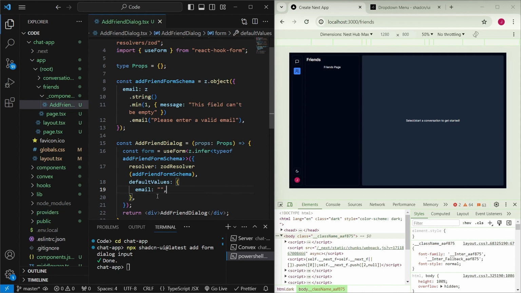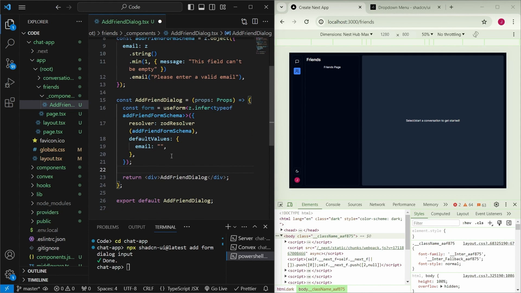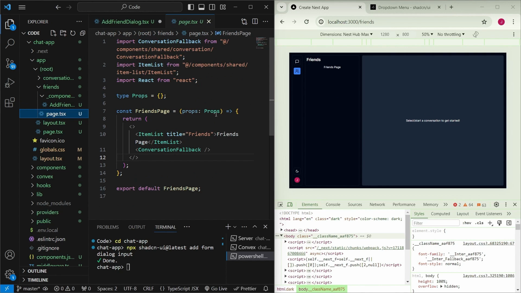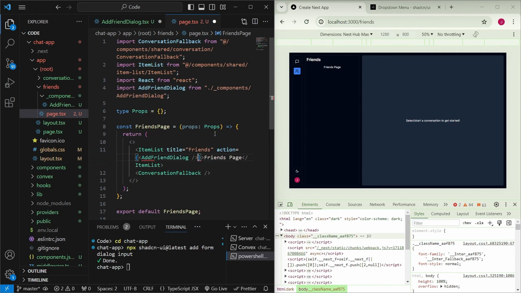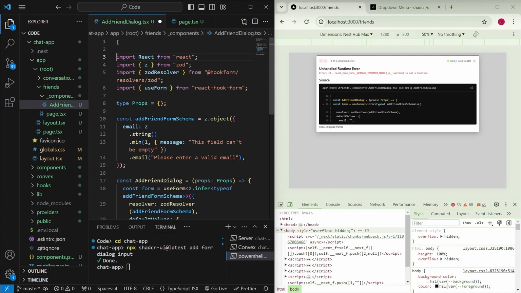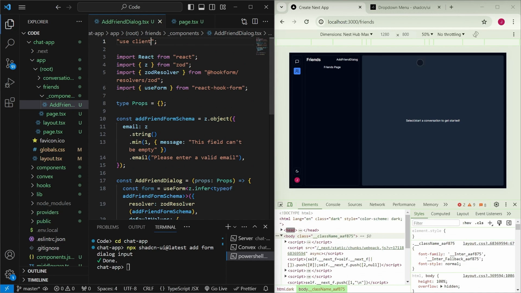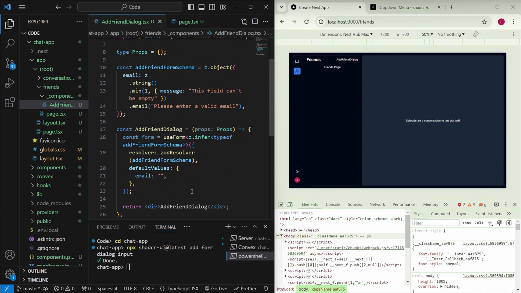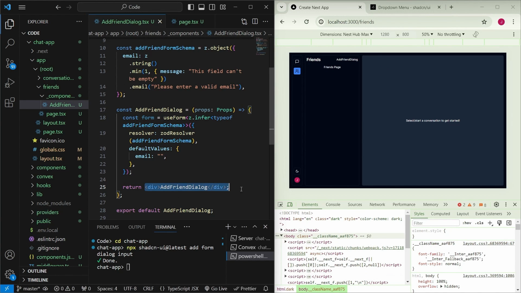Now let's create the actual dialog which gets rendered on the front end. And before we do that, we want to see it. So we'll go into page.tsx of the friends page, and then we'll say for the item list, the action should be equal to the AddFriendDialog, and just close that. And of course, we want it to be a client component. So we'll go into AddFriendDialog and we'll say use client on top. And you can see the text is being rendered out of our dialog component. So we'll delete everything over here.